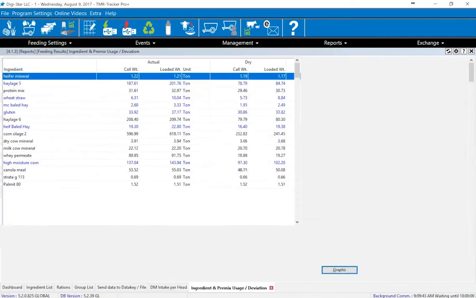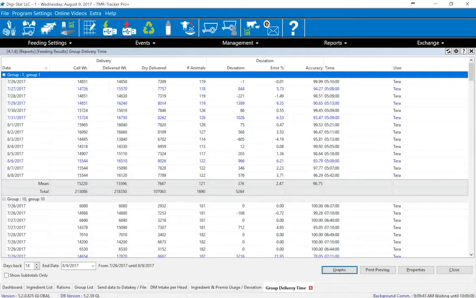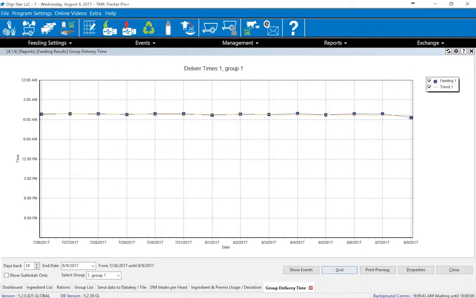The group delivery time is also used quite a bit because this is giving you the time that the cattle were fed each day. My favorite is actually to look at this in a graphical format because it makes it really easy to see if there was any significant deviation.